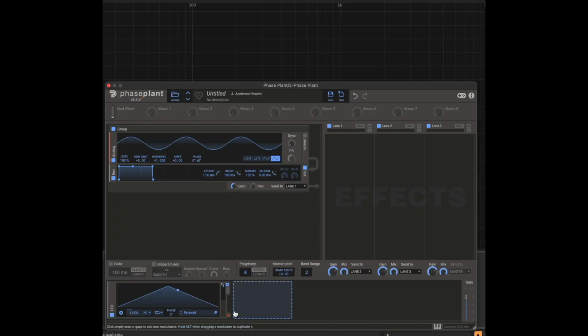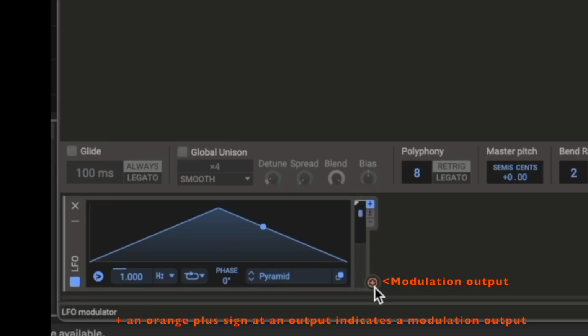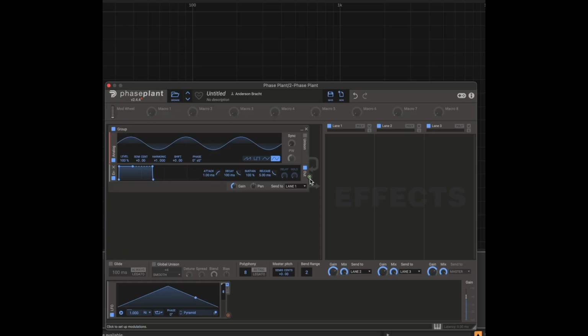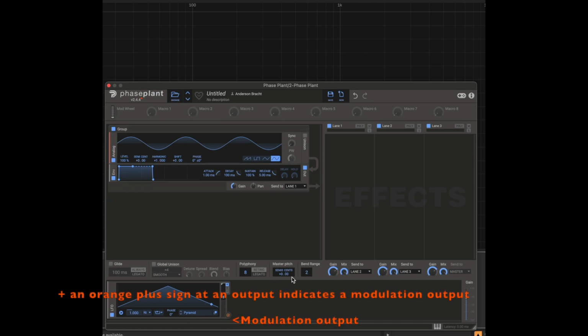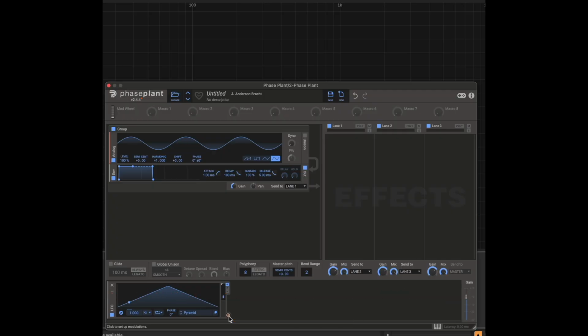When hovering the cursor at the output of the LFO, an orange plus sign appears. Orange plus signs and green plus signs in Phase Plant indicate a signal that can be routed. Green plus signs indicate a signal that can output audio. Orange plus signs indicate that the signal will not generate audio, but can be used to modulate another part of the synthesizer. In other words, this LFO's signal can be used to modulate another signal within the synthesizer.